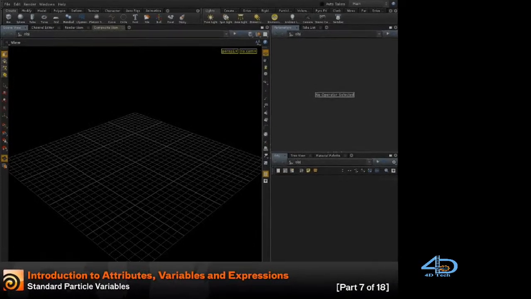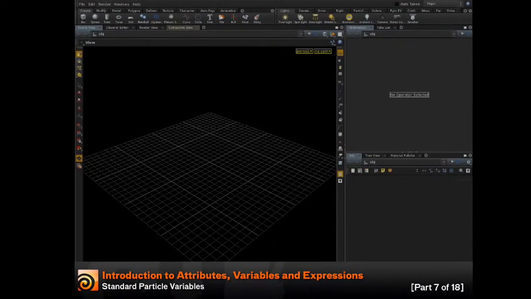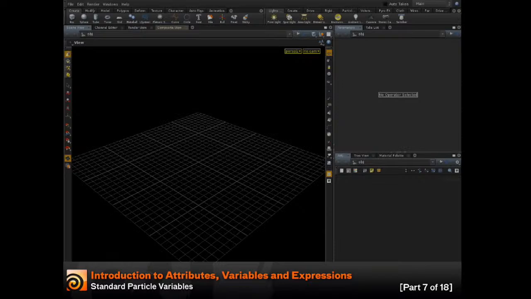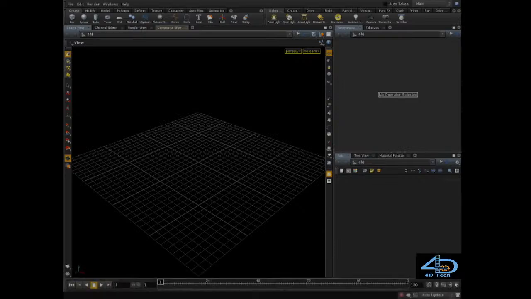We're going to continue working with some standard variables. This time we're going to look mostly at ones that are available in the particle context and geometry context, and we're also going to take a brief look at the concept of groups, which are an incredibly useful function within Houdini. So let's just quickly start a particle simulation here.